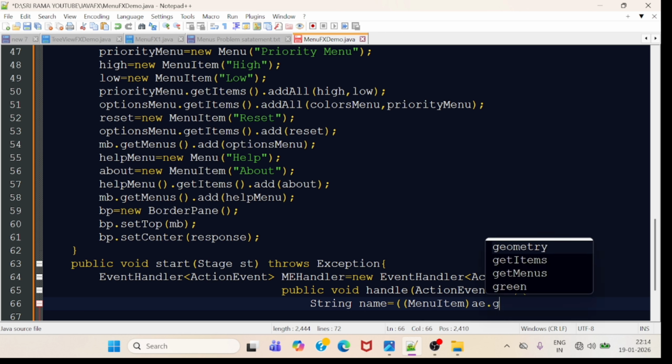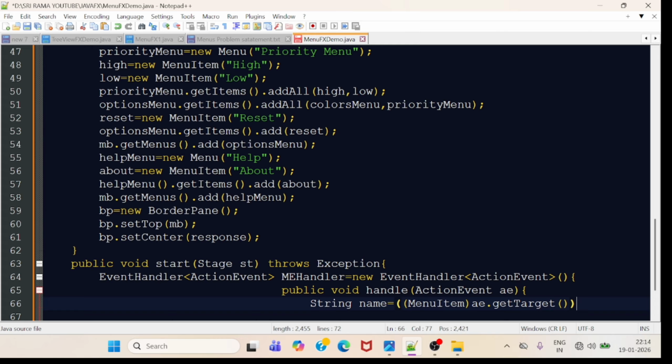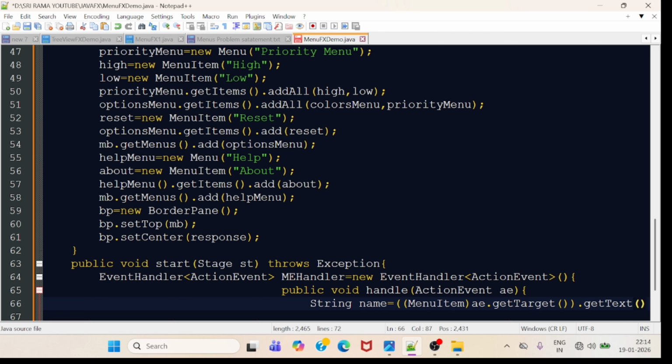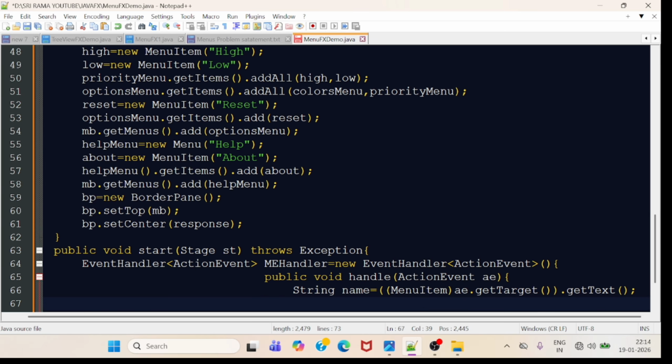AE dot get target. The get target method returns the event source. The event happened through which component of the JavaFX. Get target dot get text. So after finding the event source, from that event source it finds the name of the event source. The get text method returns the name of the event source.